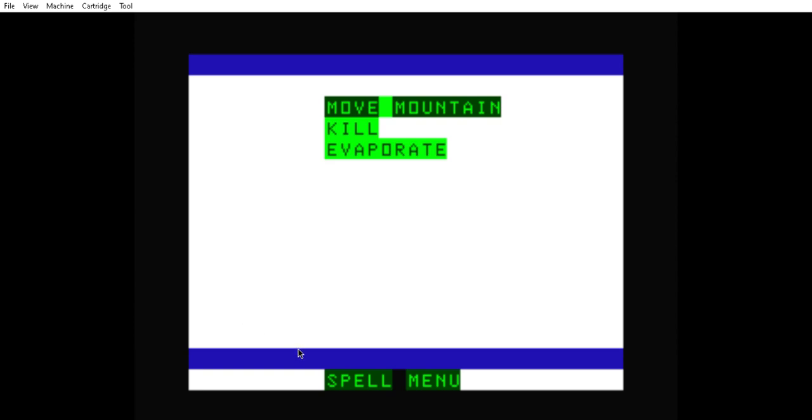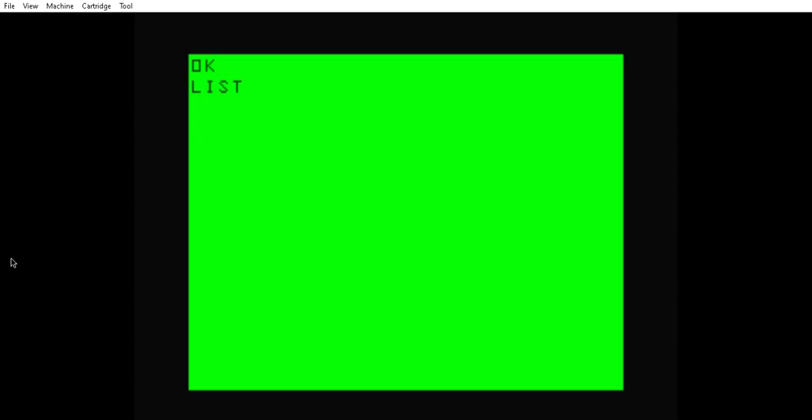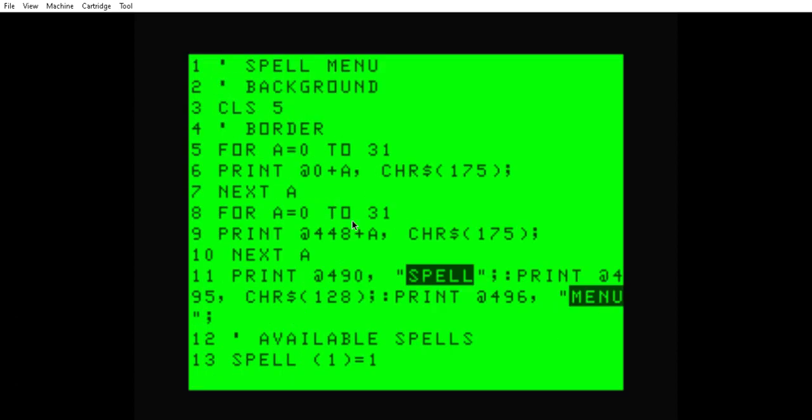And then what I did to fill in this space right down here, I just placed, here it is on line 11. So I print at 490, which is where the word spell begins, and then at 495. So if you count 1, 2, 3, 490, 1, 2, 3, 4. At 495, I put CHR$ 128, which is just a black box, and then I cleaned it.